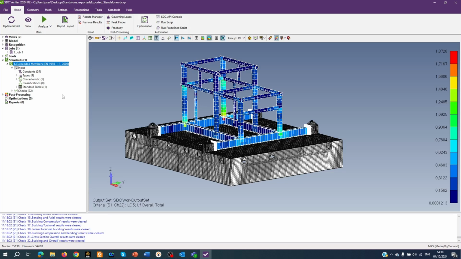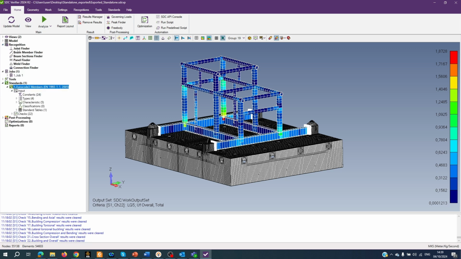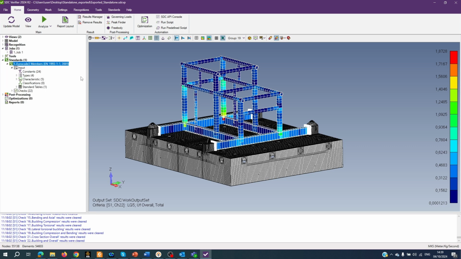Well, previously the model has been analyzed and BIM members have been recognized. To convert the standard to custom, execute right-click on the standard itself and select Convert to Custom. You may enter the relevant title and press OK.